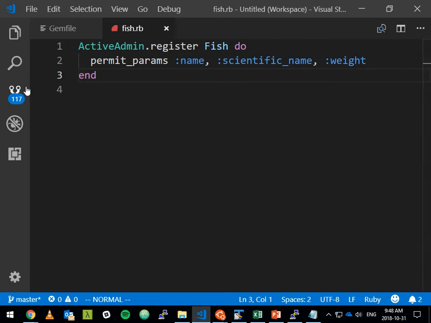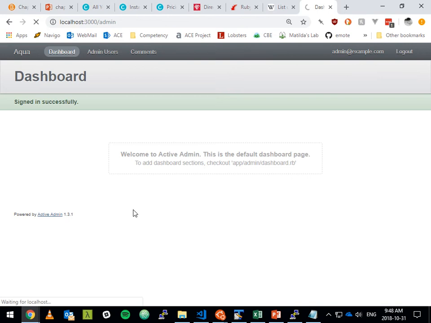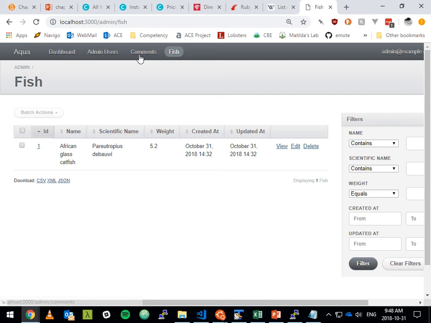If you've been developing on Vagrant, there's probably been a number of times where you needed to or should have restarted the server, because we've done lots of changes to files that would not have been detected by the server as having changed. I'll just go see if this works, and then I'll come back to any files you still need to see. So there's fish. If I click on it, I see my one fish.